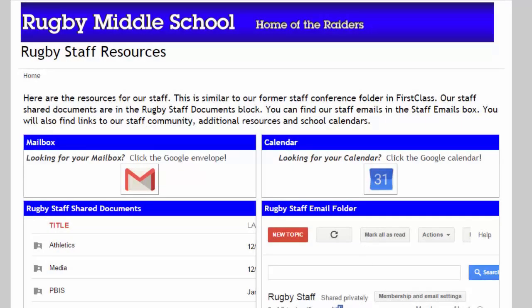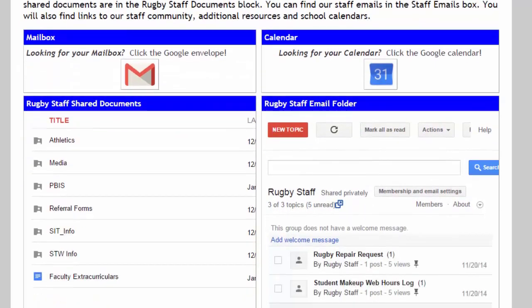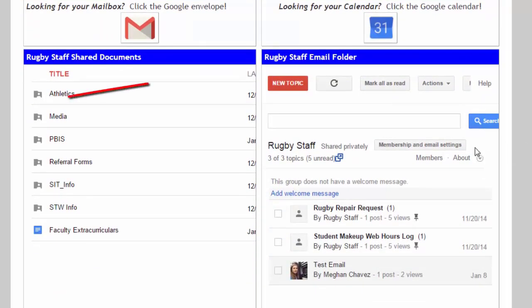One of the things that you'll see when you log into your staff resources page is over in the right there is a group called your staff email folder. And this staff email folder, a copy of the email is sent to this group area, but a copy also goes to your mailbox. All staff members are automatically registered to be part of their staff emails.